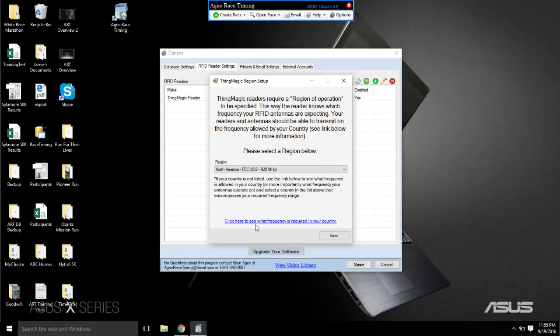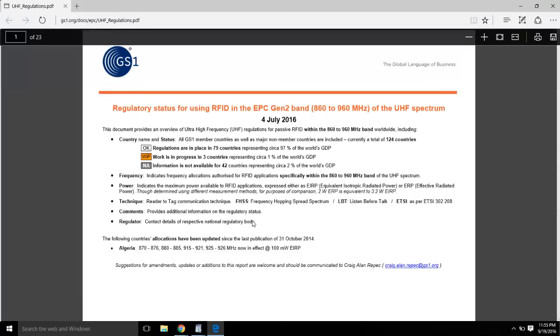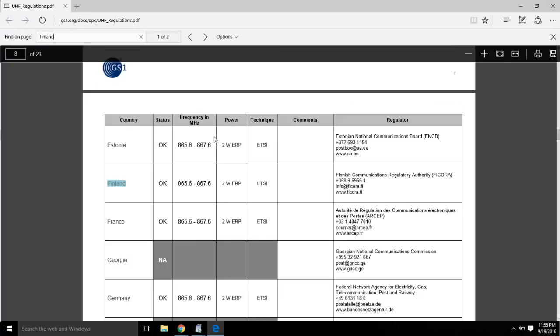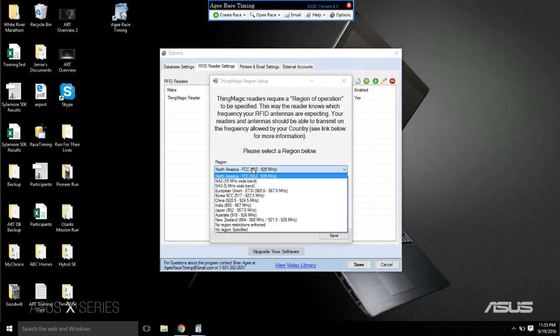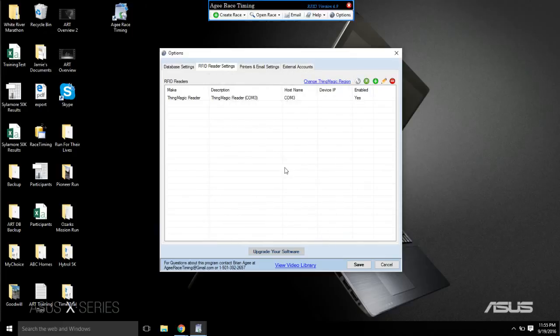And so, what you'll do is click on the link here if your country is not listed, if you're not sure which of the options to pick there. And I'm going to do Control F and pick Finland. And then when I do that, you'll see that they're on the ETSI technique here, and that's 865 to 867. And so all you have to do is pick the region that matches that. So here's one here. I'm in North America, so I'm going to pick North America and hit save, and that's all you do.